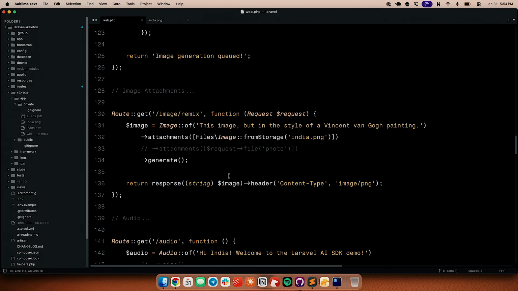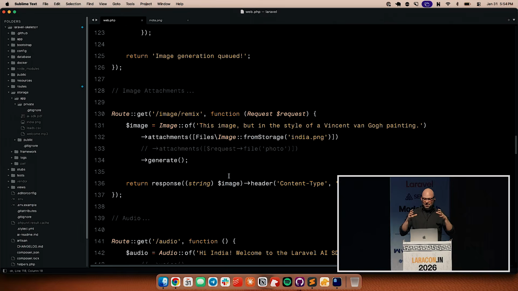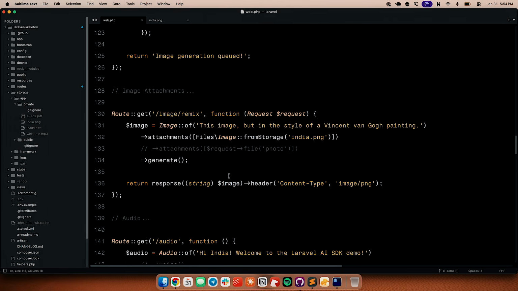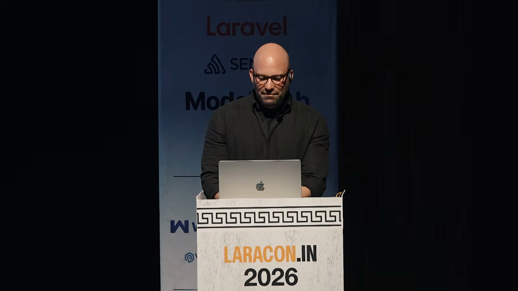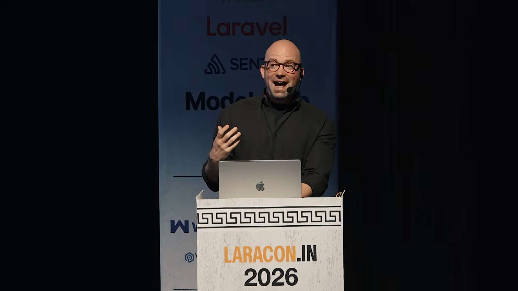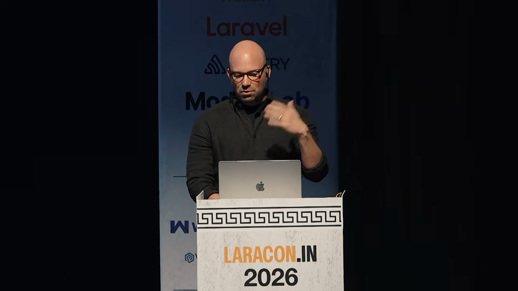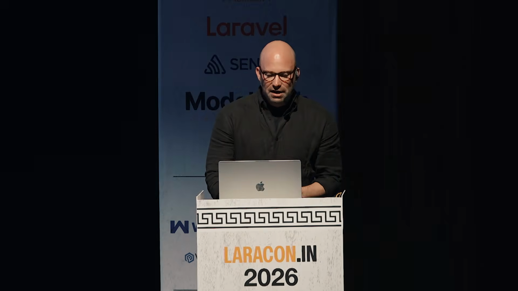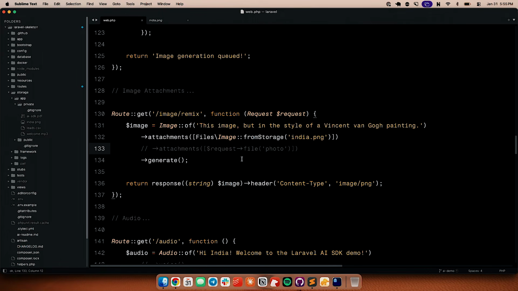Now I can also attach things to image prompts or even text prompts. So in this case, I'm going to say image of this image, but in the style of a Vincent van Gogh painting, and then I'm going to call the attachments method, and I'm going to give it that image we just generated. So I'm going to say image from storage, india.png. But it wouldn't have to be from storage. I could also do this down here. I could say attachments request file. So maybe the user uploaded a file and we want to remix the image. So different ways to attach things. You can be from local storage, from cloud storage, from an upload. And then you can do different things with the images. So we're going to remix that image we just generated as a painting, and we'll just return it from this route and see what we get.